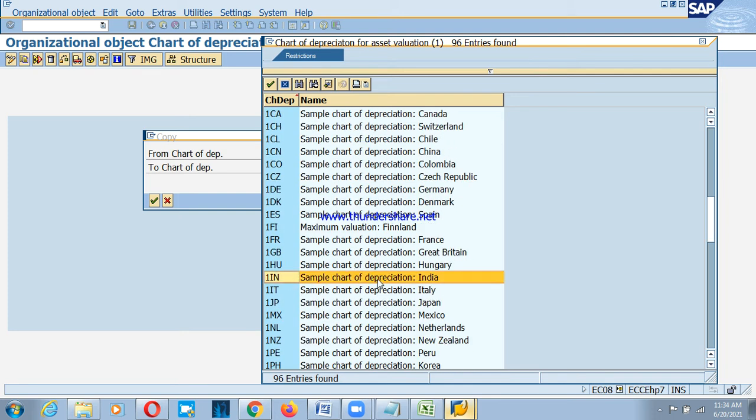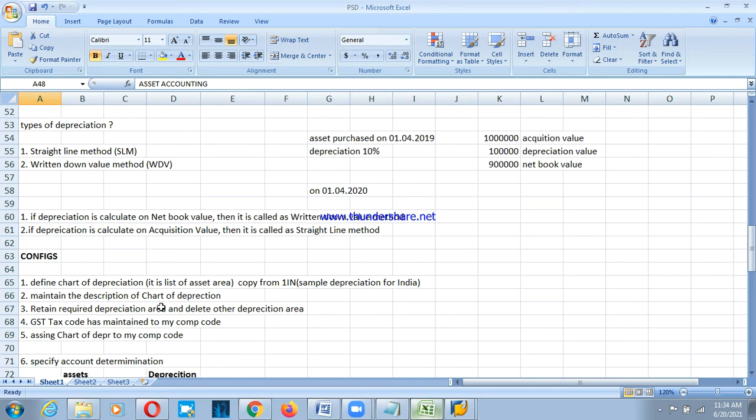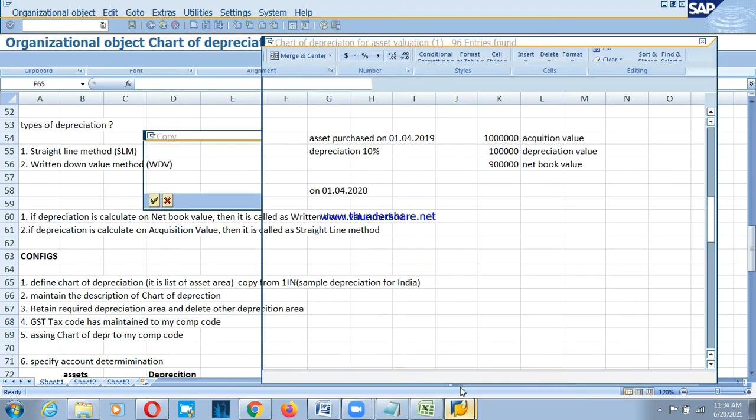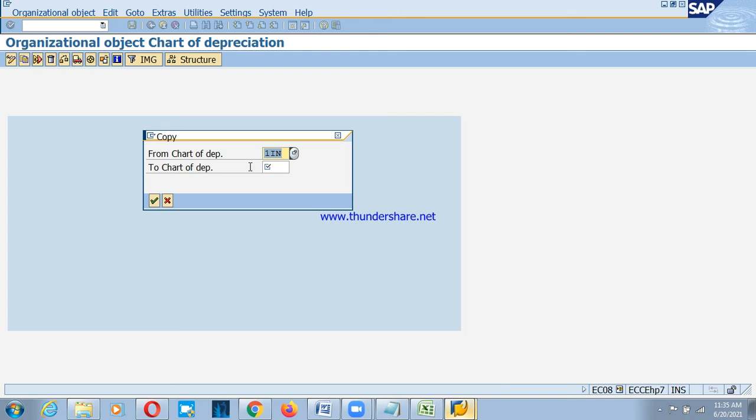As we are in India, we need to select Sample Depreciation 1 IN, as I mentioned here, 1 IN, right? So according to the country you can change the chart of depreciation. So I'll select 1 IN. So this is a source file, right, from where it should be copied. Now I need to give the target.